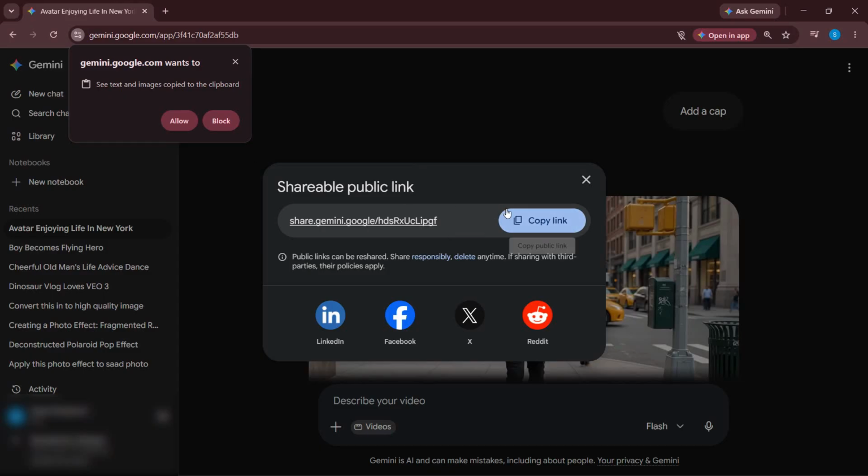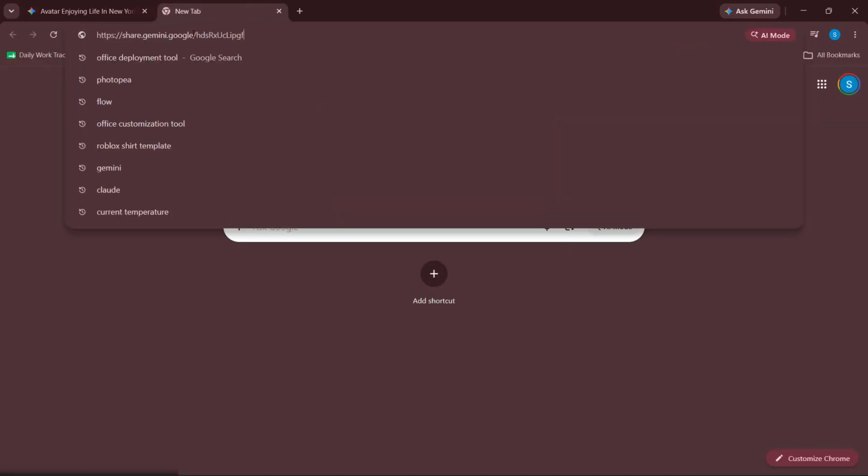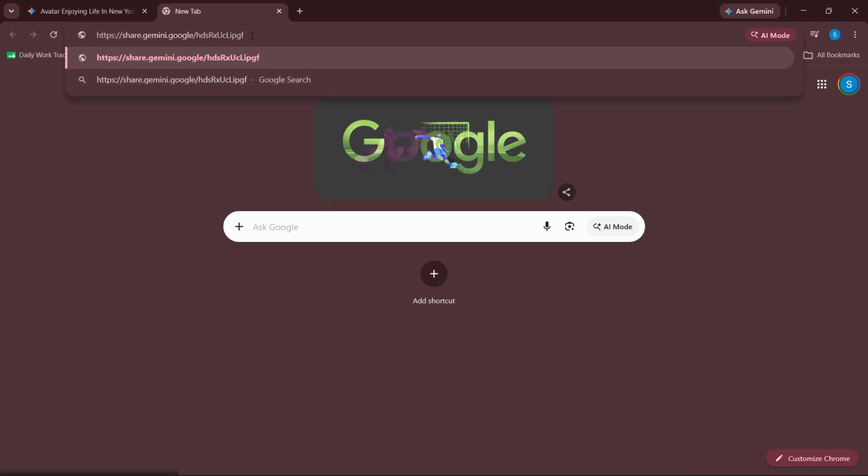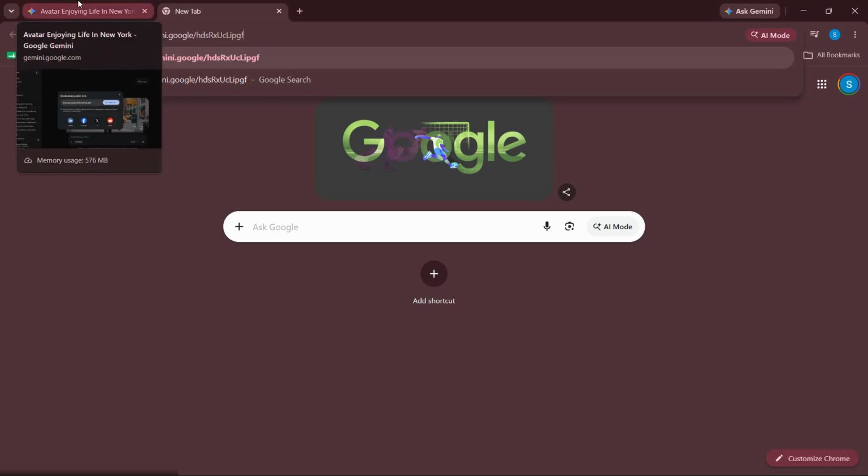you can just copy this link here and paste it in the chat or wherever you want to share it. Let's say on Gmail or something else, you can just share that link and they should be able to interact with you on the same chat.